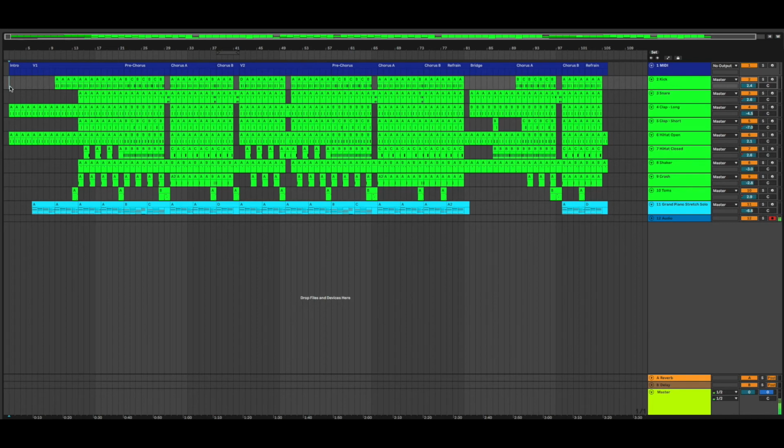Alright, this is what it looks like when we have it all laid out. I've got my introduction, verse 1 over here, verse 2, and following the verses I've got a pre-chorus and a chorus A and B after both of those verses. Now on the second verse, I have what I call a refrain, which is really just a repeat of this chorus B section as I go into a bridge.